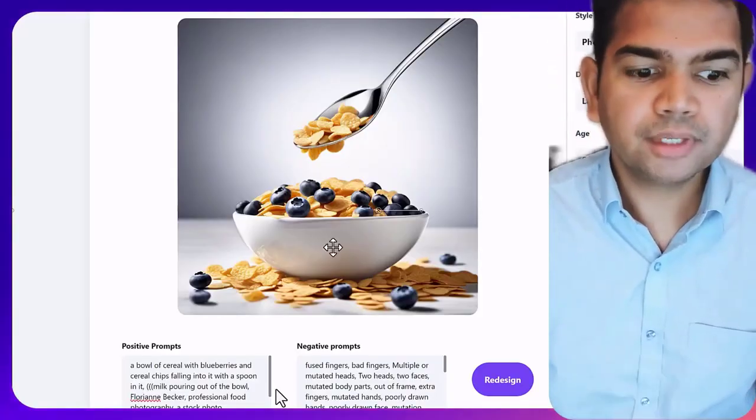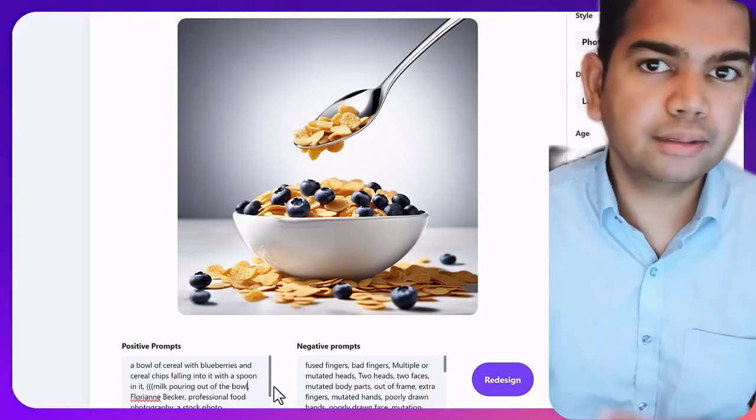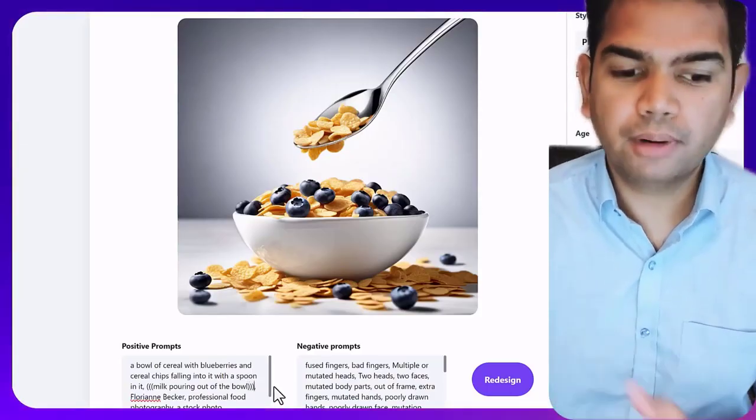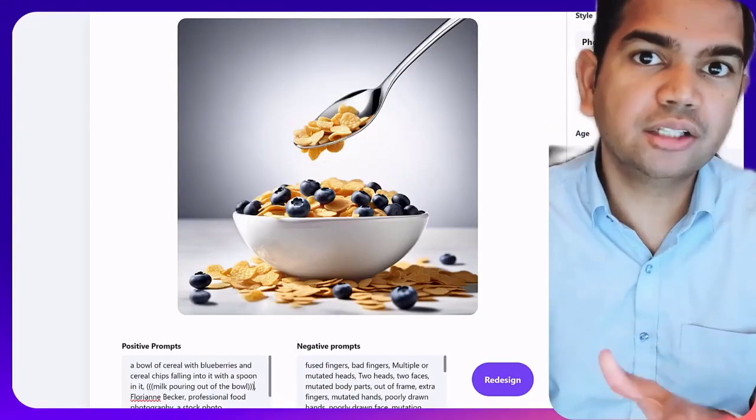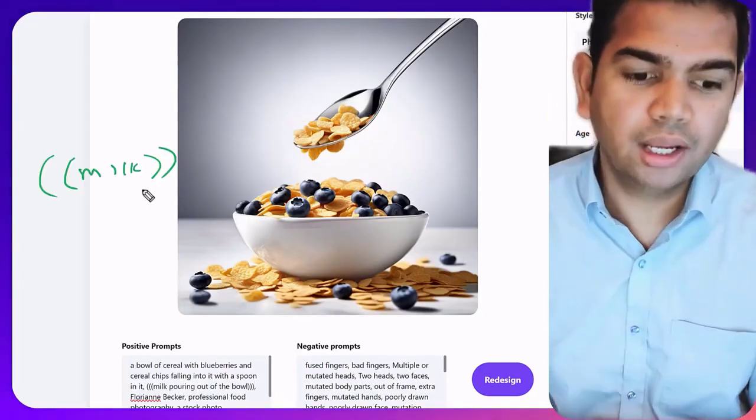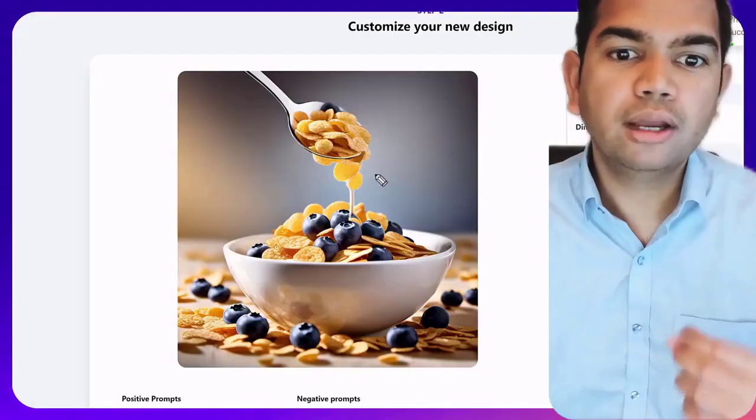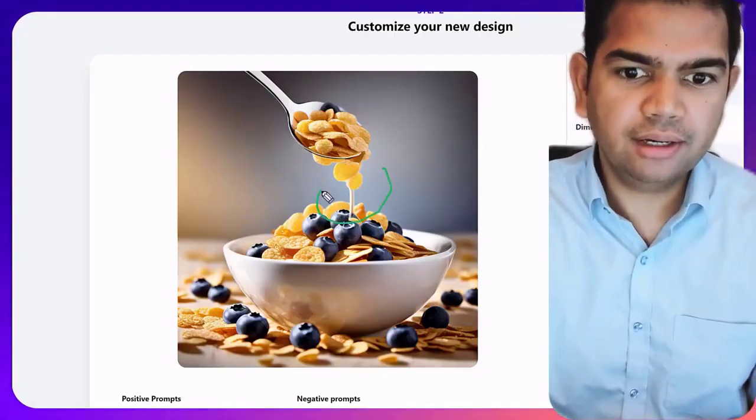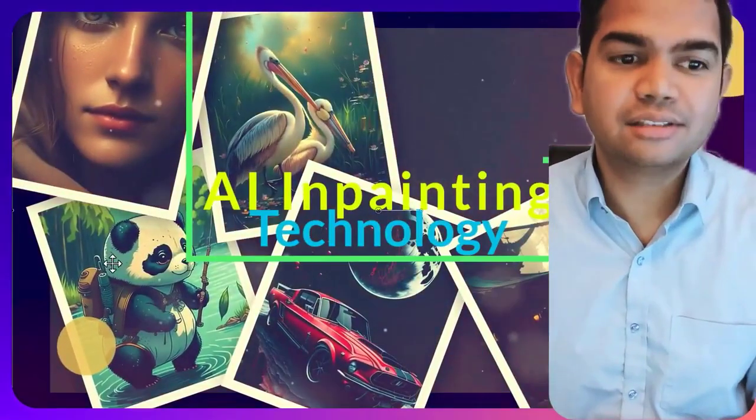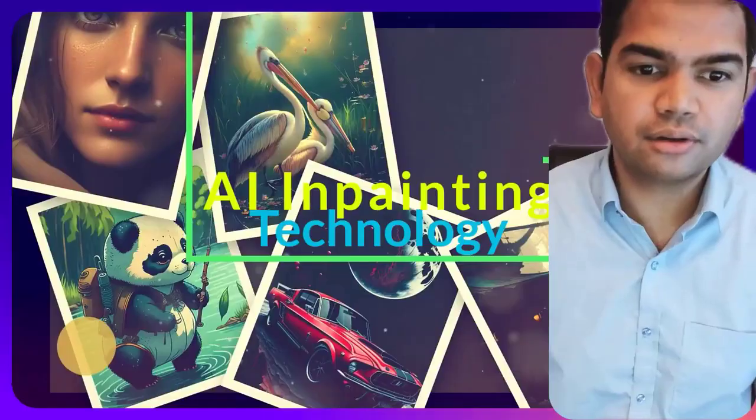So what we could do is just put bracket, bracket, milk pouring into the bowl, bracket, bracket. So this little strategy, this little trick, that bracket, bracket trick, basically allows the milk to effectively show up in that image. You see that? The milk shows up in that image, just like what I showed you here. That's the beauty here.